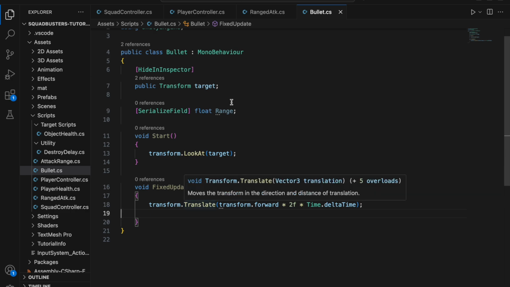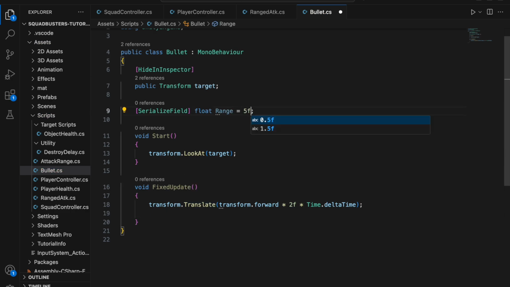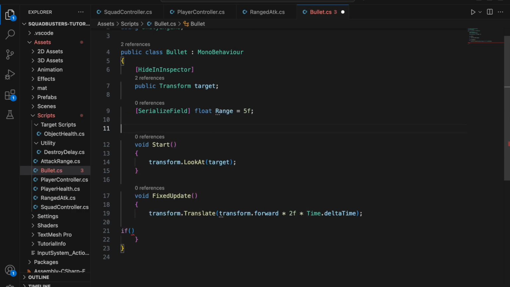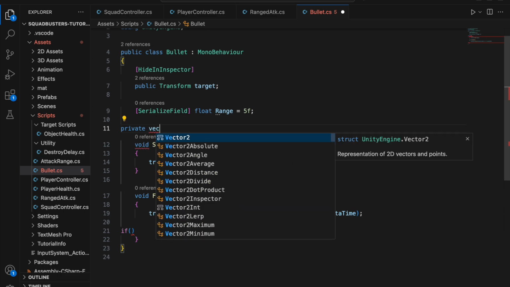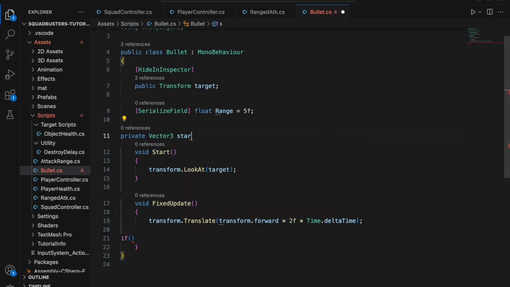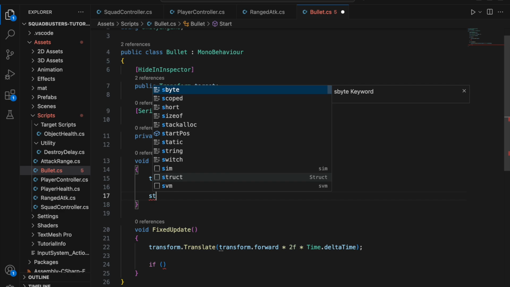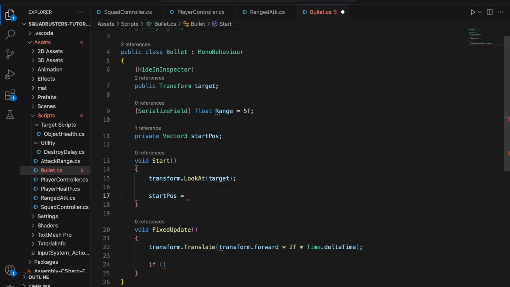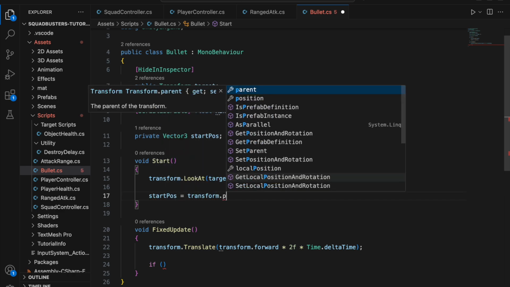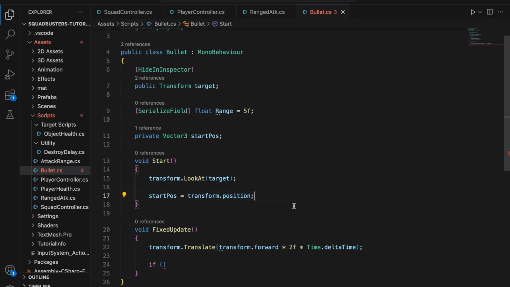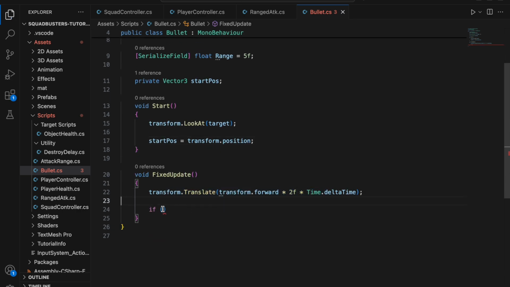So what I'm going to do is create a float range. By default, I'll give it a certain range like 5f. Over here, actually we should also save our start position. It shouldn't be serialized. Let's make a private Vector3 startPosition, and our start position will be equal to our transform.position. So before we start moving our object, we are going to save this position.